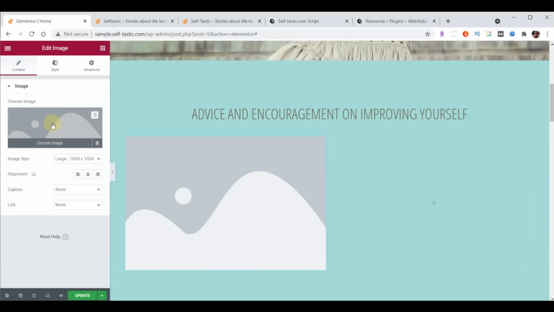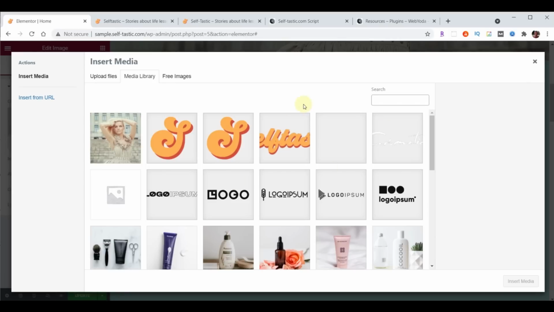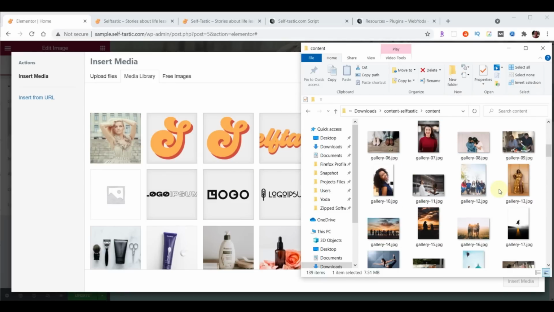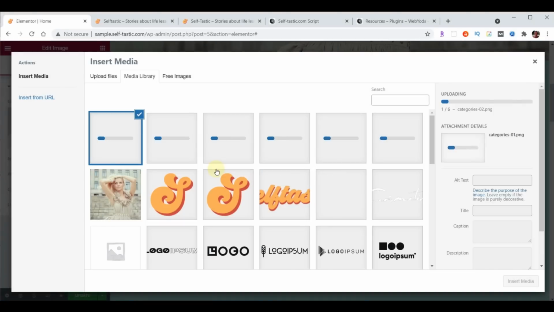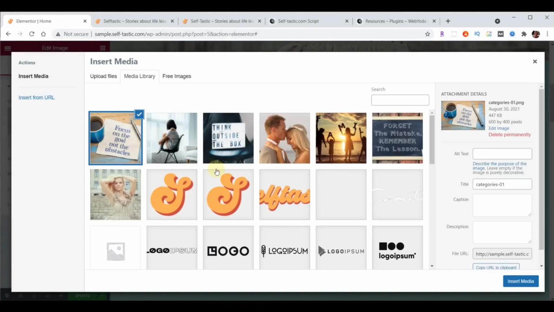And now I want to set that image to be one of my categories. So on this side over here, I can click on that image. And they're not in here yet. So let's go to our content. And we're looking for categories. And we've got 6 categories. I'm going to select all 6 of those, and I'm going to drag them over all at once to save me some time later. Now they're all loaded.